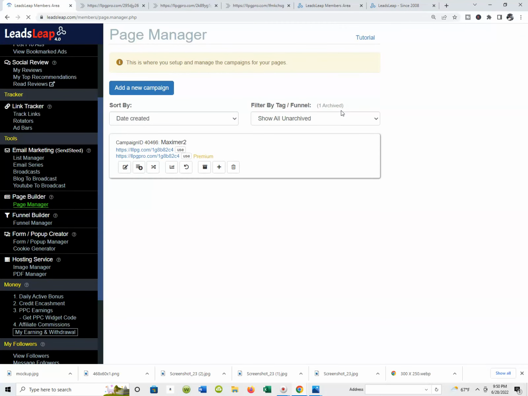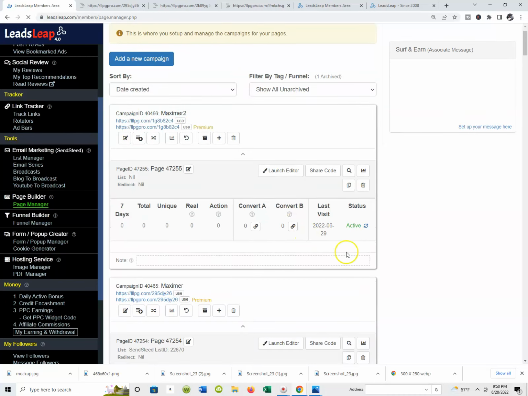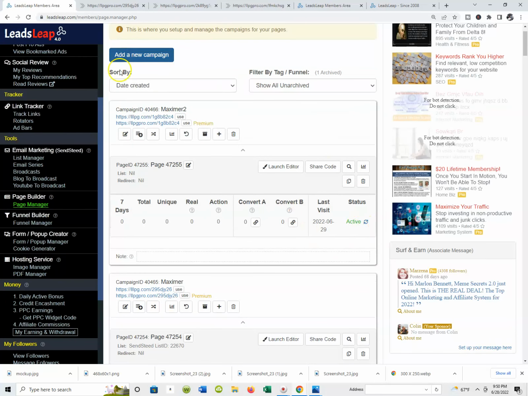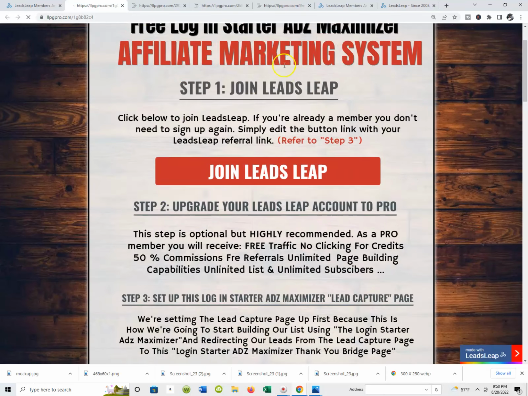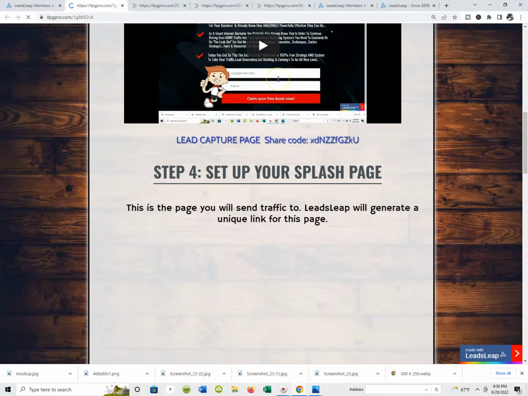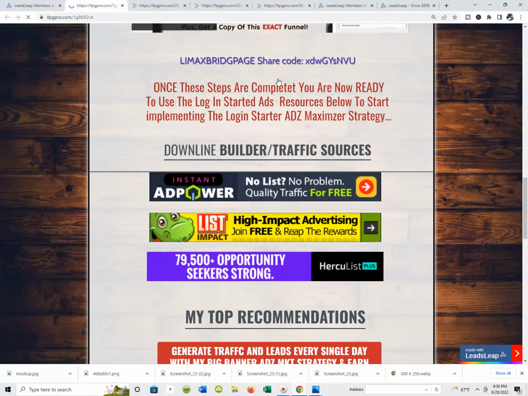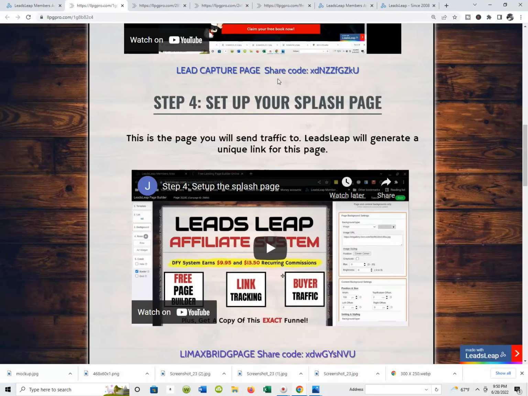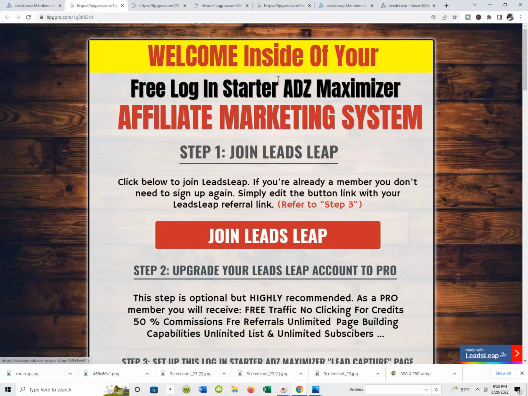Once I import it, guys, again, you want to look at this and make sure that the status is active. There's Maximizer 2. Let's click it and see if it, in fact, has imported our bridge page inside of the Leads Leap platform. How super powerful is that, guys? Just that simple. We're still under 8 minutes, guys, so bear with me.